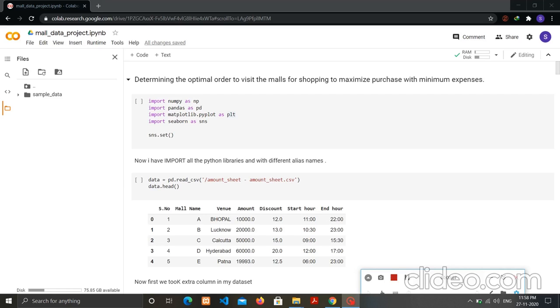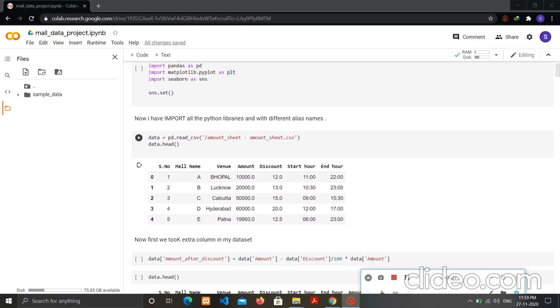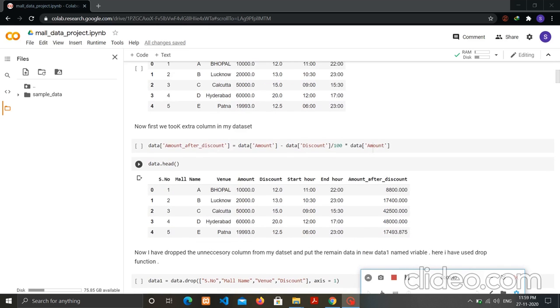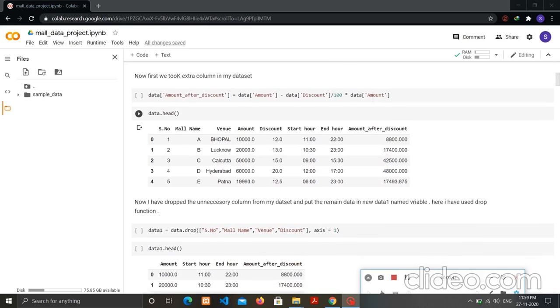Here is my project topic: determining the optimal order to visit the mall for shopping to maximize purchase with minimum expenses. For that I import several libraries. After that I read the CSV file with the read_csv function and preview it with the head function. We use an extra column, amount after discount, which will contain the amount after deducting the discount rate, and the head function will preview our data set.